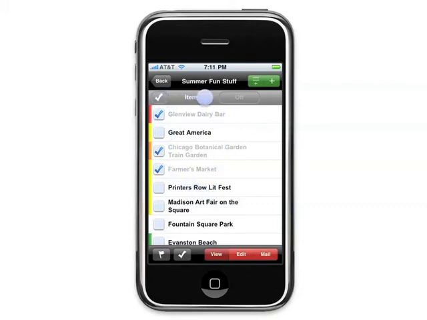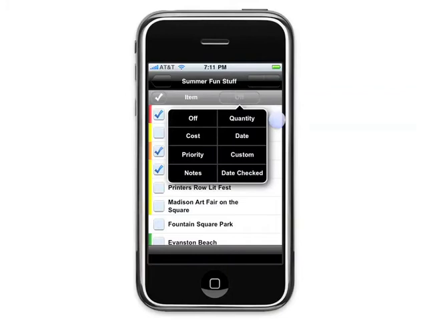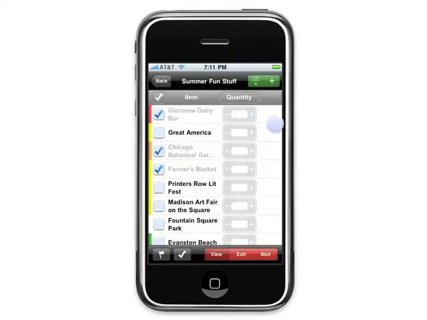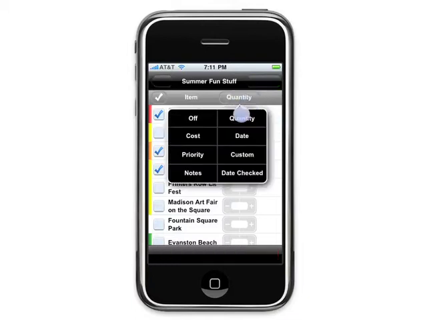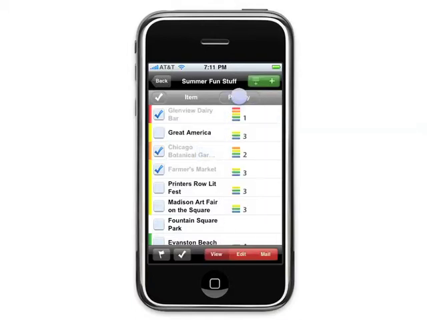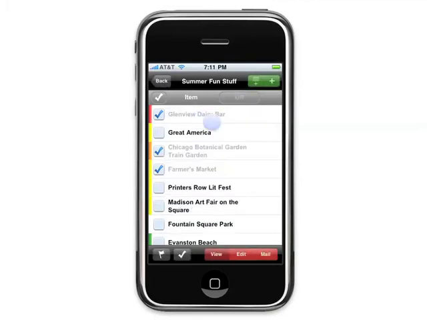This column always shows the item name. This column here to the left can show either the check marks or the flags, and you can touch this button here to toggle between these two fields. Over here on the right, you touch this button, which brings up a popover menu that lets you choose the field that is displayed in the right-hand column, whether that's quantity or priority, date checked, and when this column is set to off, the entire row is given over to the item name field, which lets more of this info be shown.